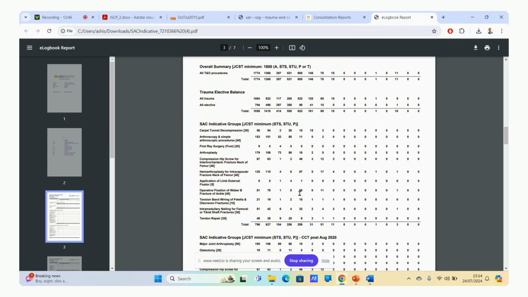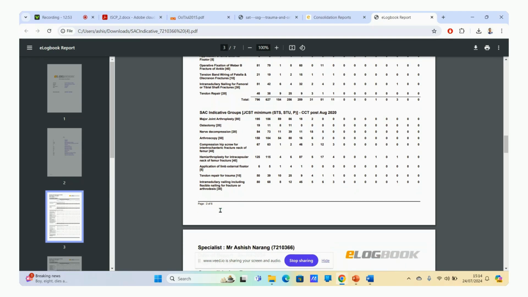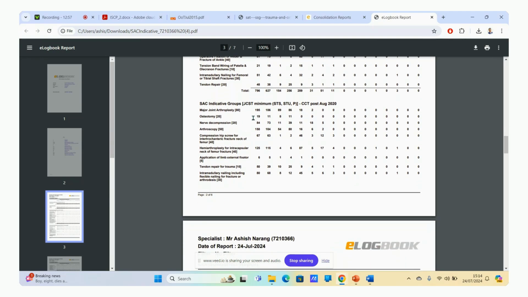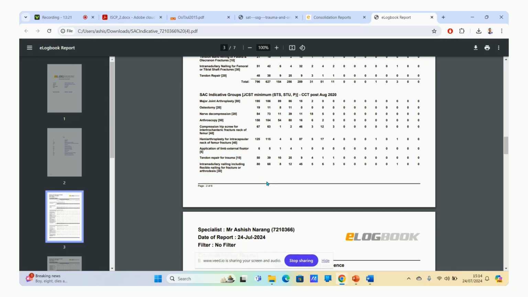Next, coming to the SAC post August 2020, these are the same 13 index procedures which we had discussed in the SSG, and it again gives the minimum number of these procedures that you need to do. So you need to keep checking this second column, which is the indicative procedures, not the first one, which is the total procedures performed and assisted. So the second number should be more than the number given in the bracket of that procedure.